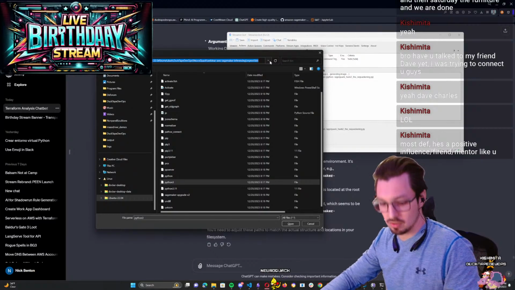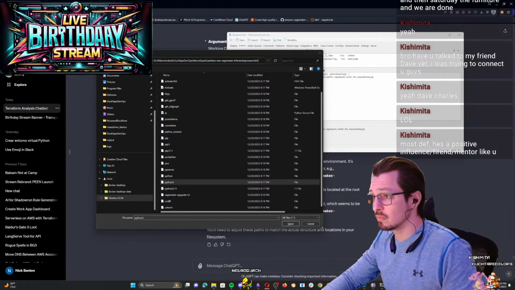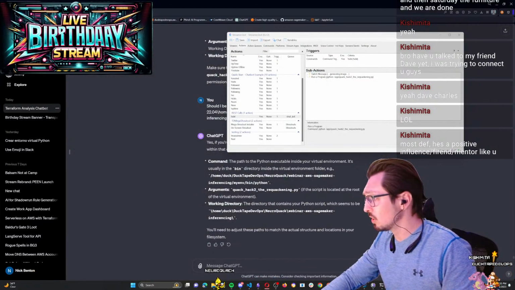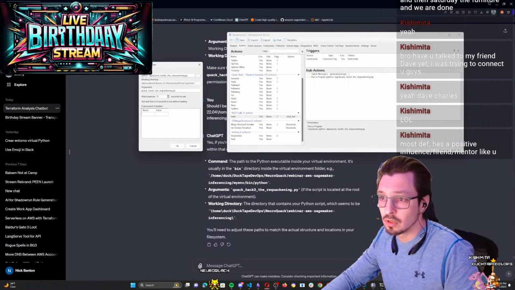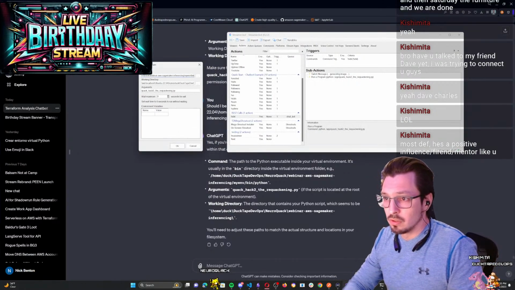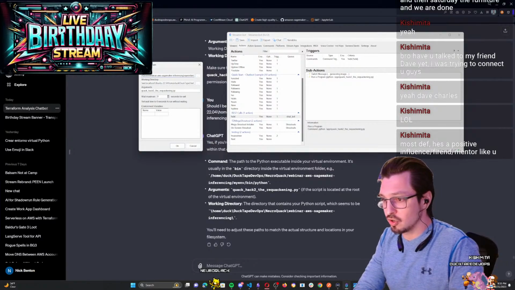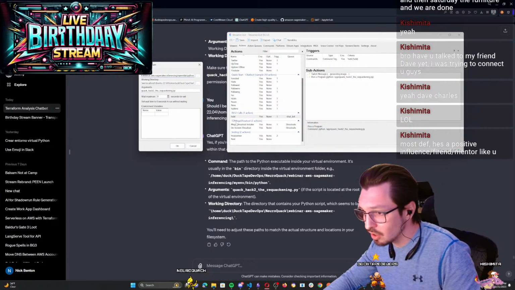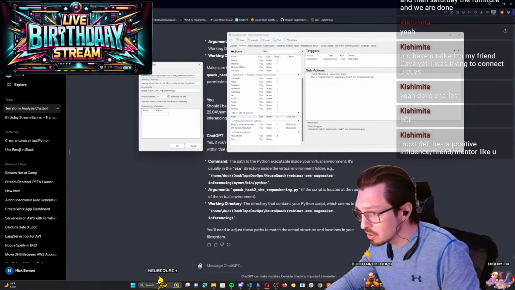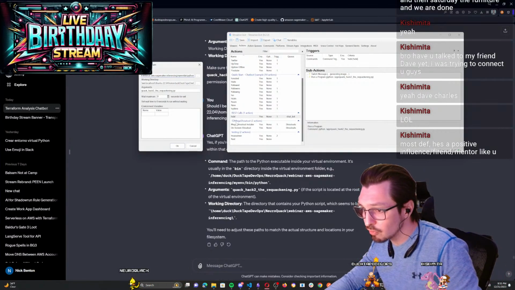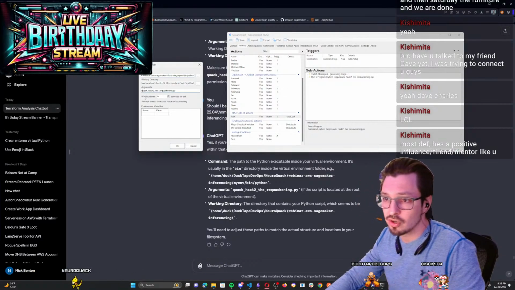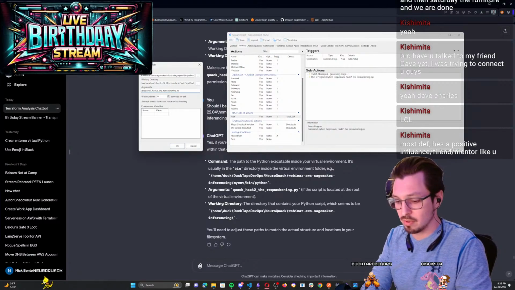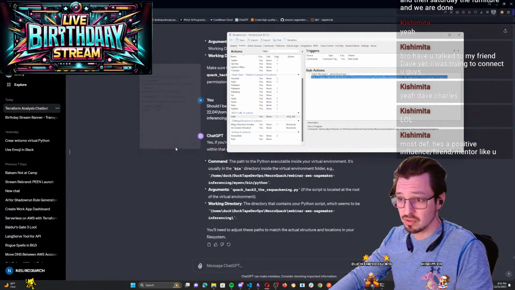Okay. So now we need to run bin backslash, we'll just put Python, and then arguments. If the script is located at the root of the virtual environment, it is not. It is in app slash. So that's what we're going to do. App backslash.